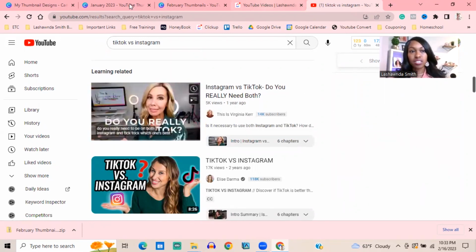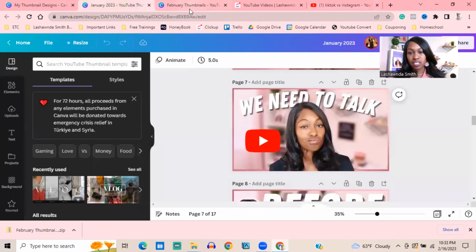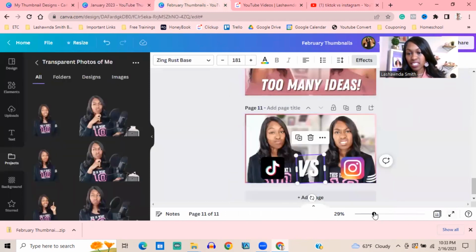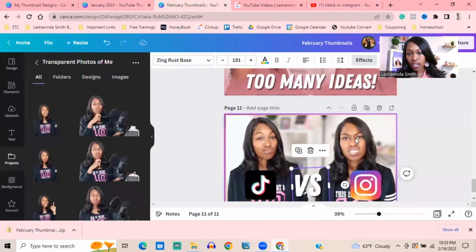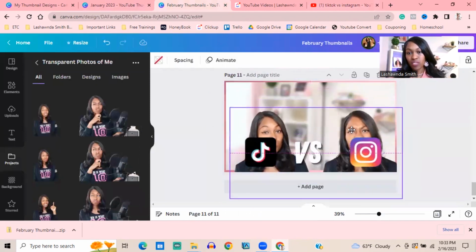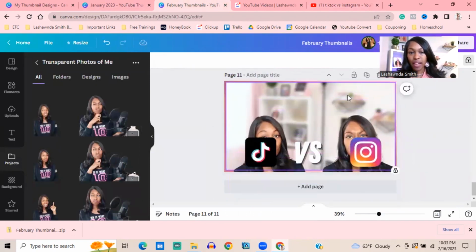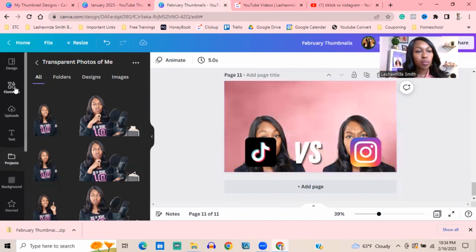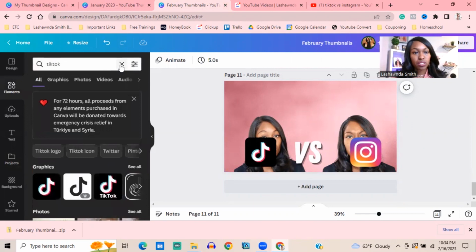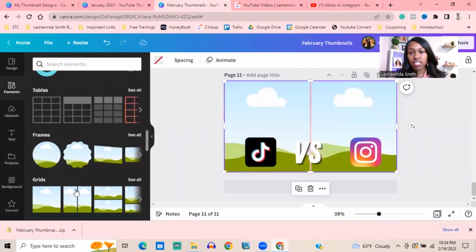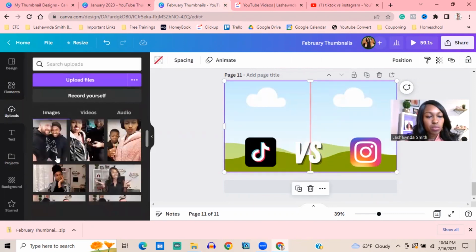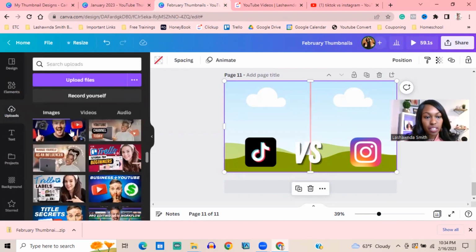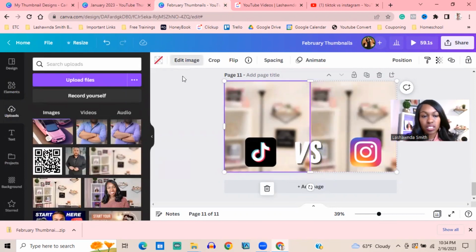Let's see. So let's go back to my thumbnails, because as of right now, my background is the same on both sides. So if I can get my background to be 2 different colors, I think that will be really, really good. So what I'm going to do is I'm going to delete this and I'm going to find my grid. Let's do like this. Then I'm going to re-upload my background. And then I'm actually going to change the color of each one.